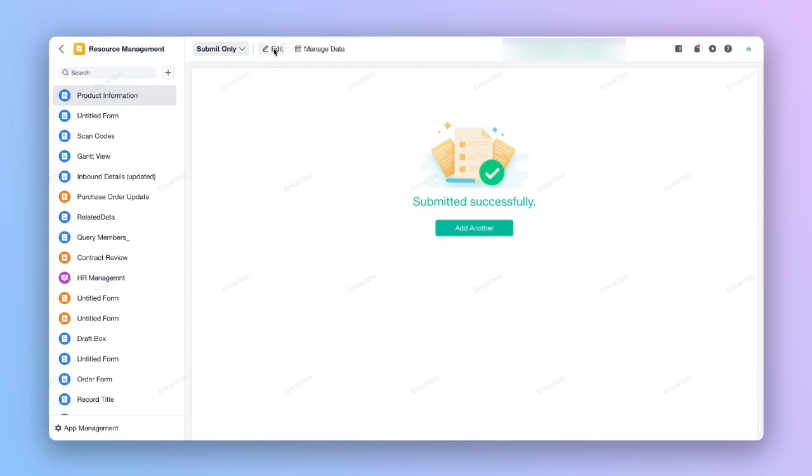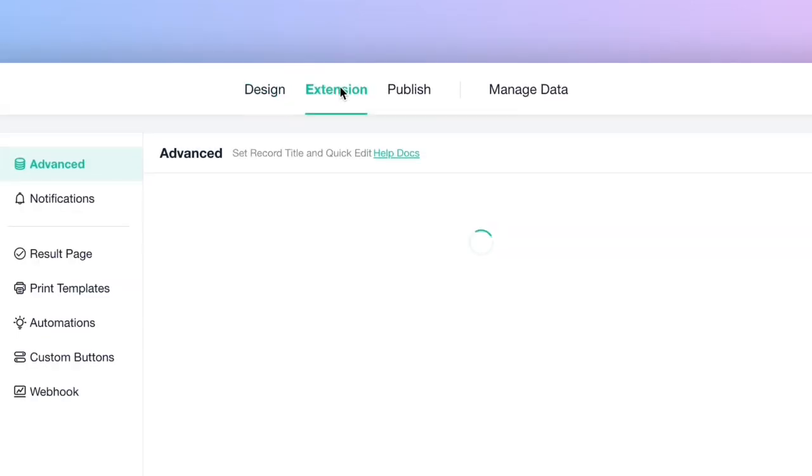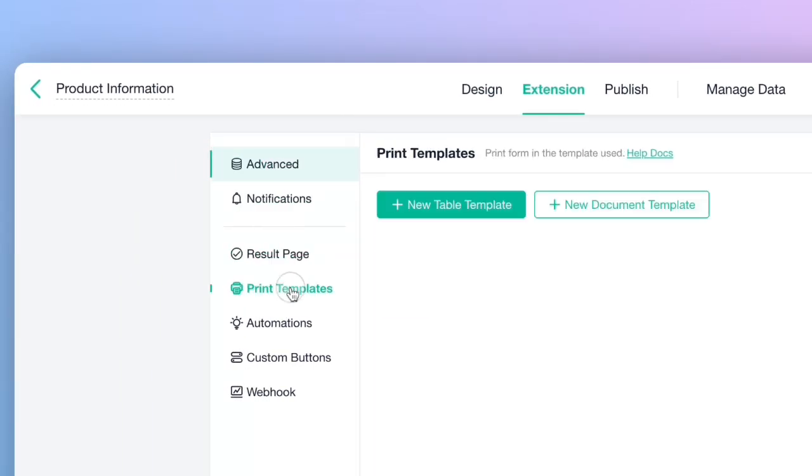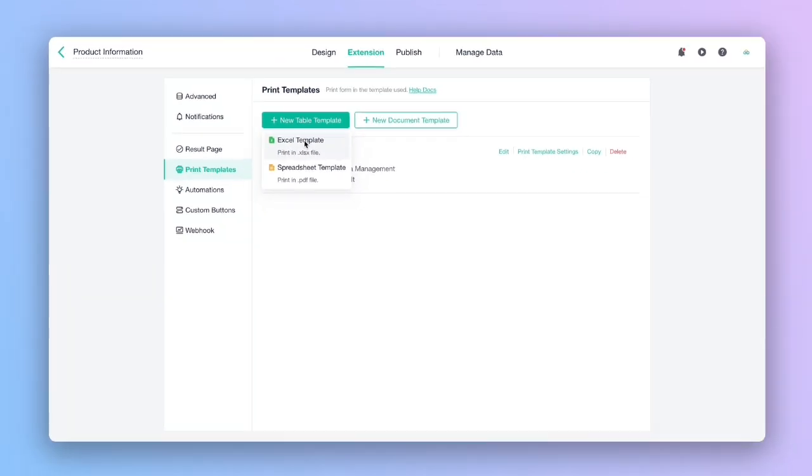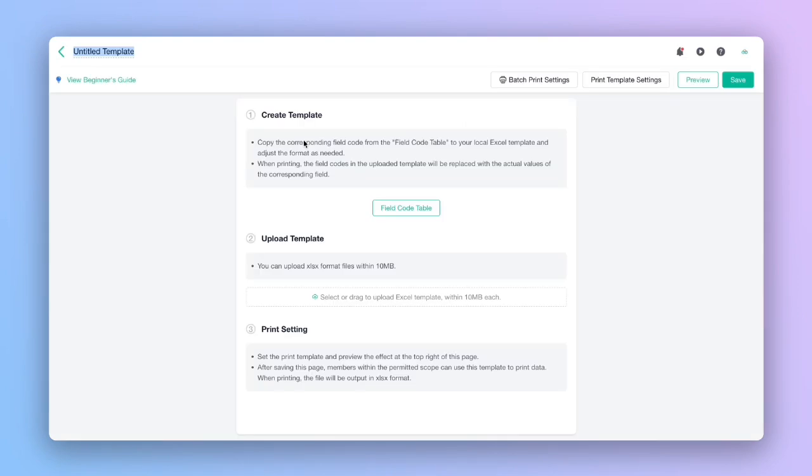We click Edit, go to Extension to find Print Templates. For what we have is an Excel file, click Add New Table Template, Excel Template. Now it jumps to the template setting page. You can see the setting steps are displayed here in details.